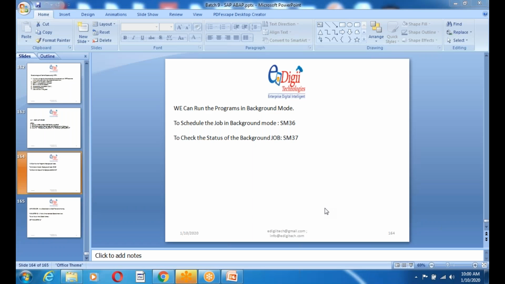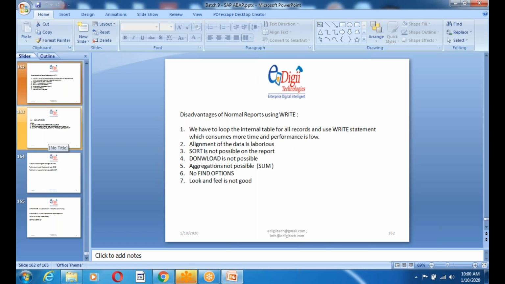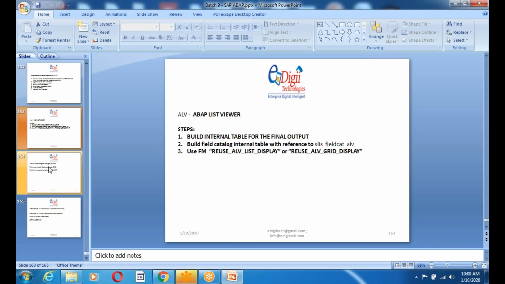Hi all, welcome to the next session on SAP ABAP ALV reports. We have seen some of the advantages of ALV reports, and if you want to build an ALV report, we must prepare a final internal table for the output, and also we need to fill in a field catalog.